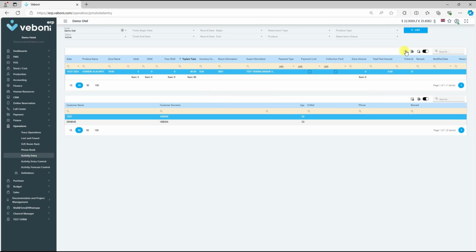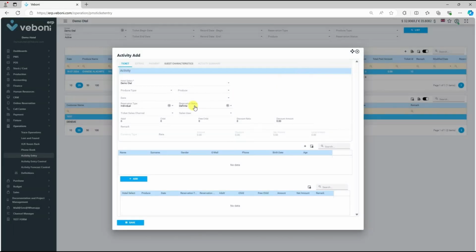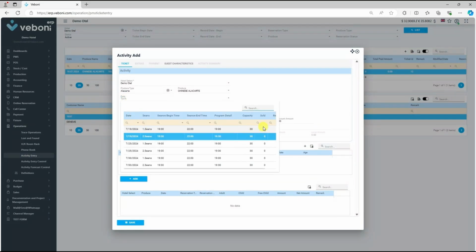I open my form with the plus button in the upper right corner of the page. I continue by selecting my hotel from the Hotel Selection field. I continue by selecting à la carte from the activity type options and Chinese à la carte from the activities. From the date, I can see that the reservation I just saved has reduced the capacity here.